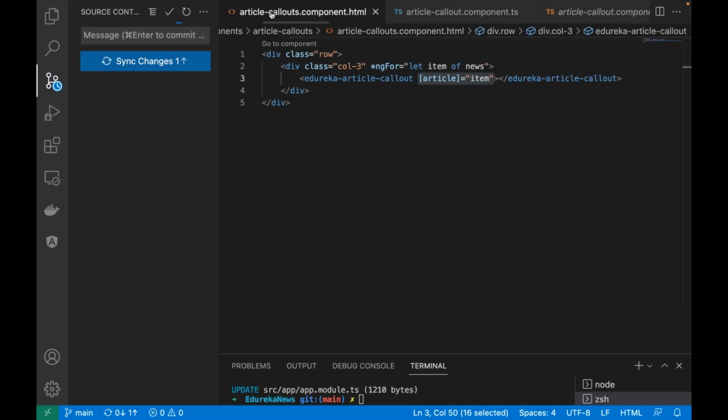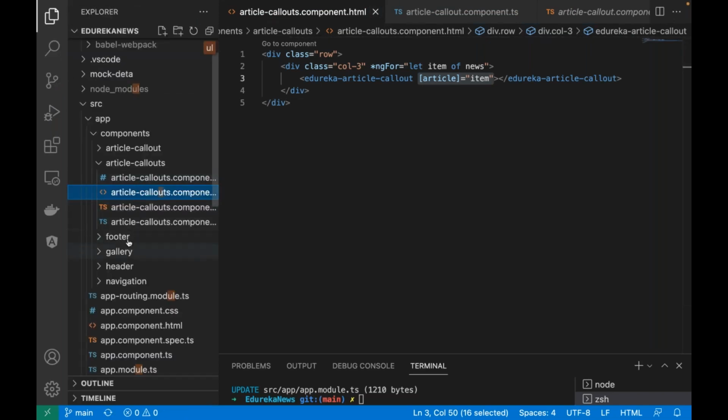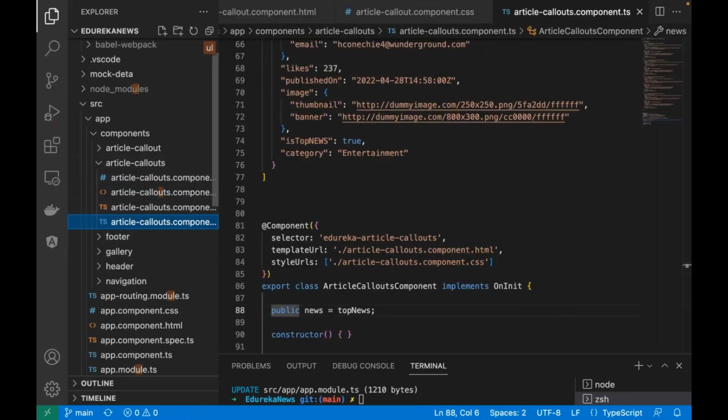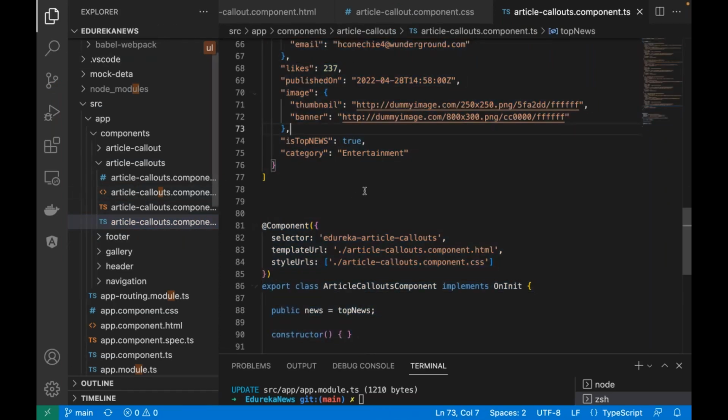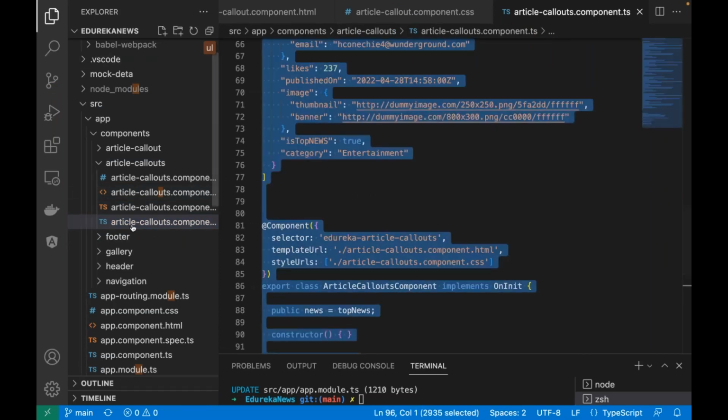Okay, so any questions? I'll start sending you the code in the chat also. The code I'm sending you is for the articles callout component TS file.